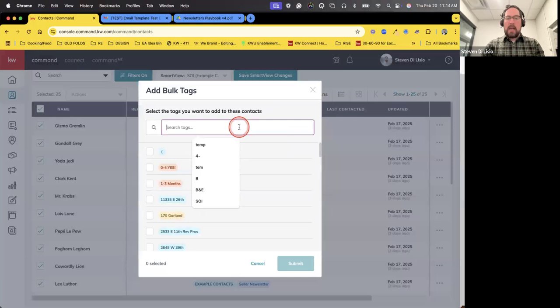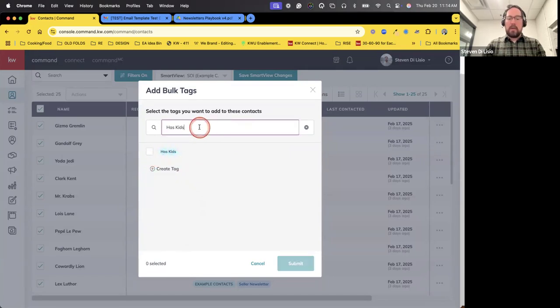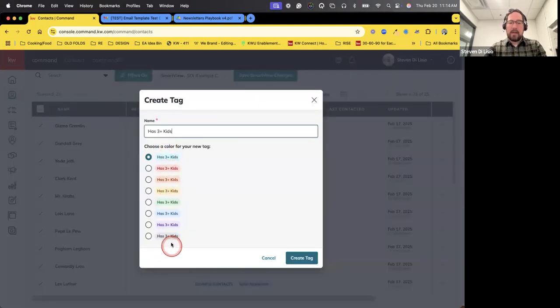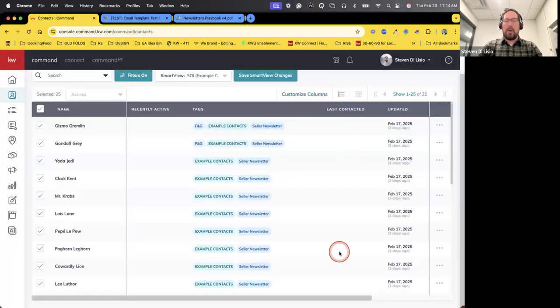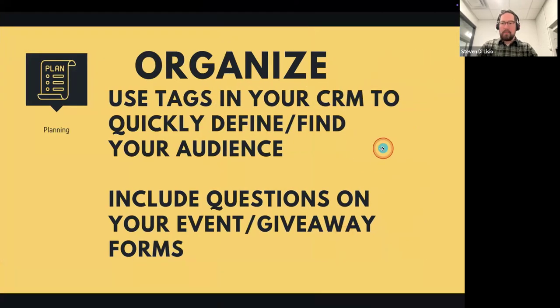If you need to make a new tag, you're just going to type it in here, as kids. And you can see that tag already exists in my system. And so I would just check it off. If I do need to create a new tag, let's say they have 3+ kids, I can just hit create tag, choose the color I'd like for that tag, and then hit create. And so tags are a really simple and easy way to help you organize your database.